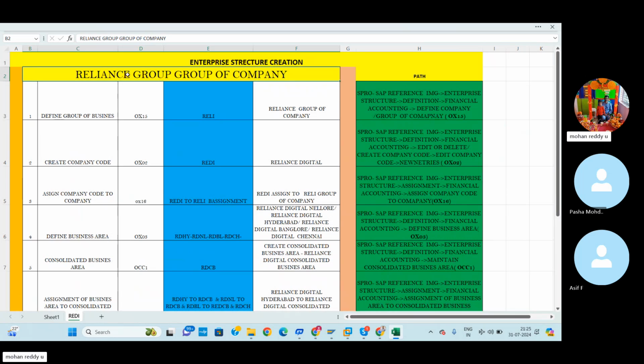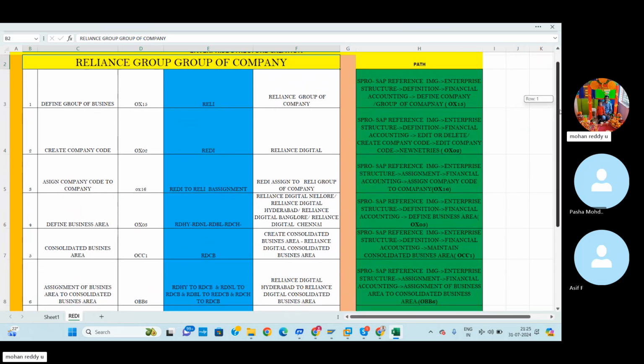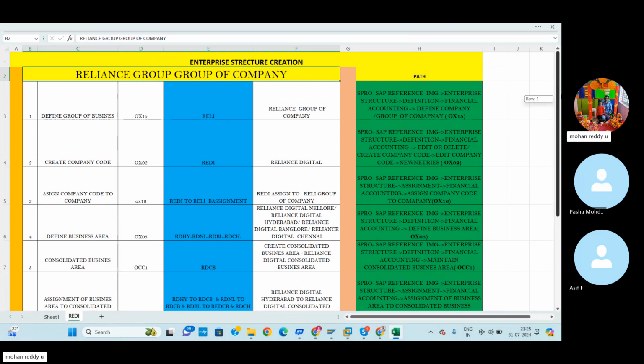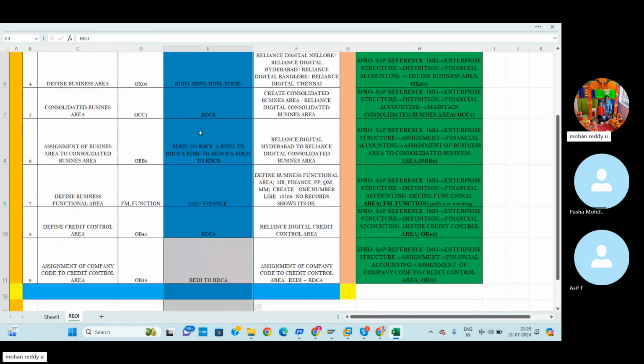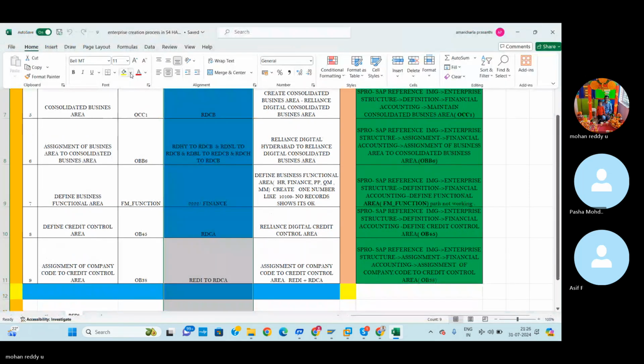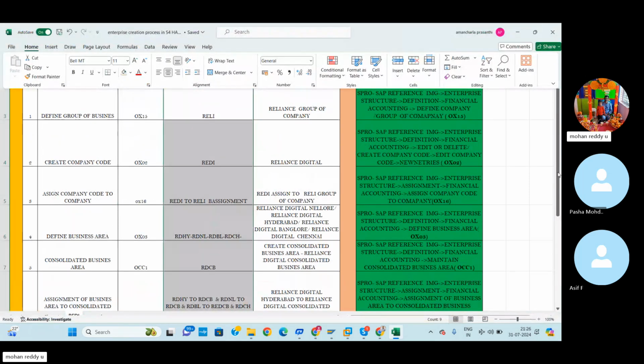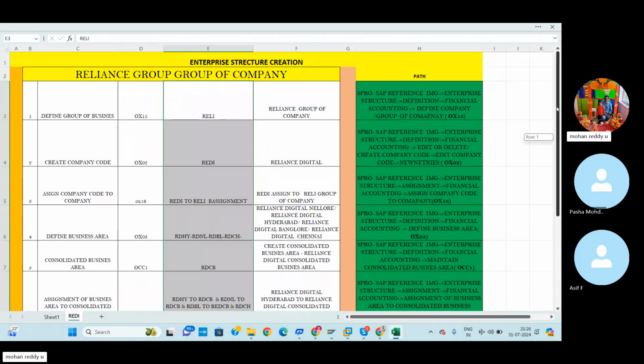So here our company name is Reliance Group of Company. I already explained briefly regarding this, what is the group of company and company. Let me explain a few more words. First of all, I'll explain company. Company means group of company in SAP terminology. In normal terminology it is company. Simply, Reliance is one of the groups of company.